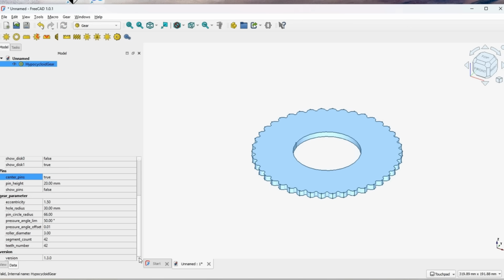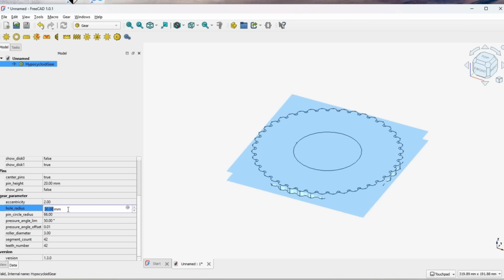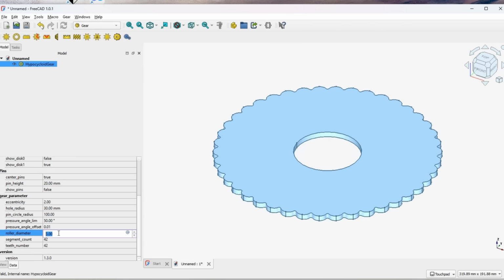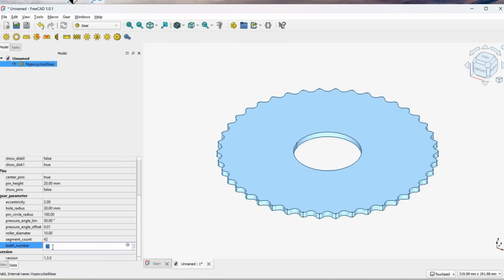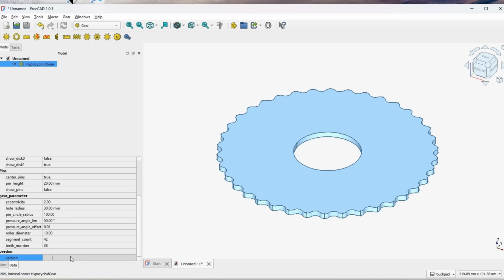The eccentricity, that's the bit it wobbles by, is set at 1.5. I want that a bit bigger, so let's set that at 2. The hole radius looks fine for me. You see, it's gone a little weird, and that's because the pin circle's too low. Let's set that at 100. Although we can't see the pins, this is what they call the roller diameter. The pins are set at 3 millimeters. Let's reset that to 10. And then we've got the teeth number. Let's pick something random like 38. There we go. We've drawn our first cycloid.